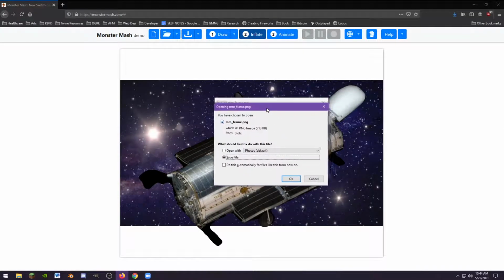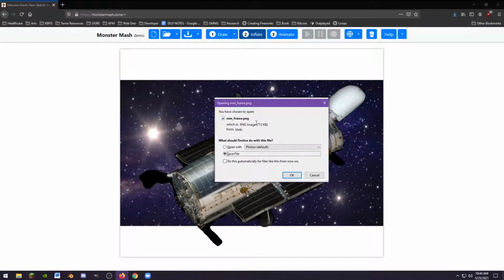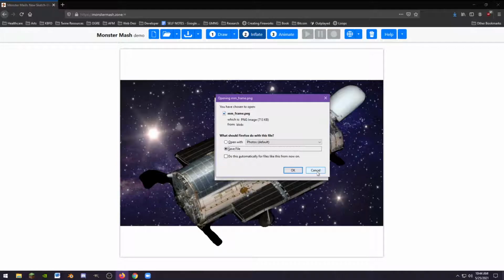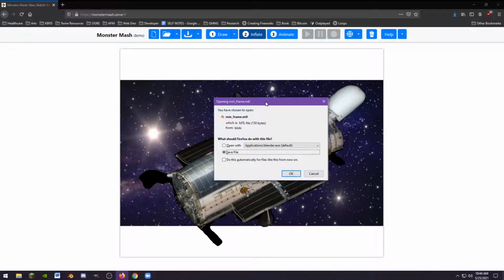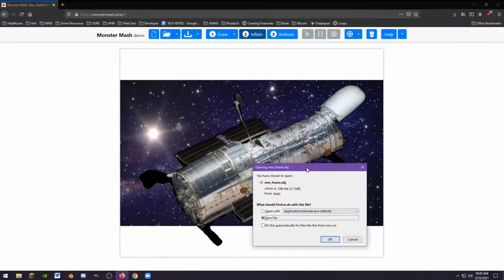So you get a PNG, and what that PNG is just a picture of what you see on the screen. I'm just gonna click cancel. We don't have to keep that. But you also get an MTL file. You can see that this is something you can actually bring into Blender if you wanted to. So this is really, really helpful. You can take this and put it into a different 3D modeling software.